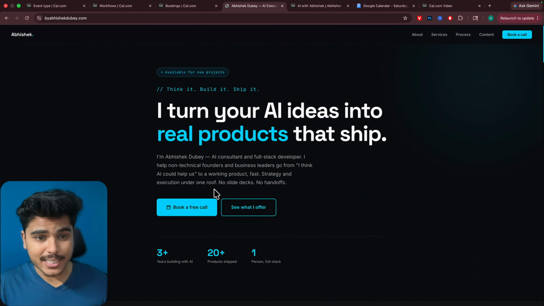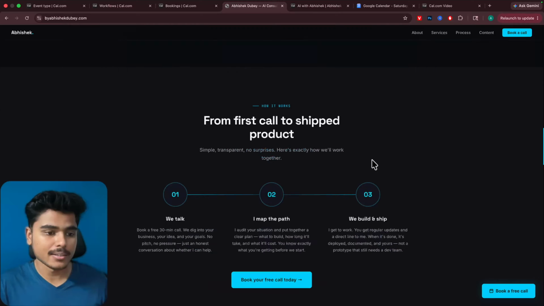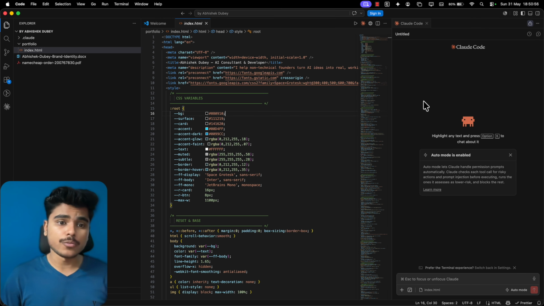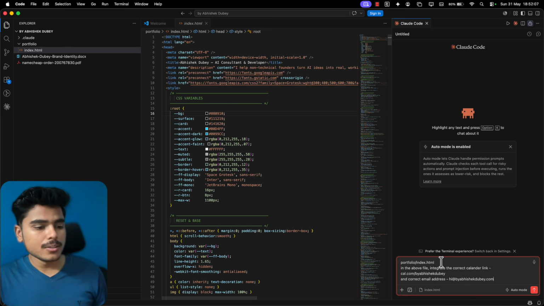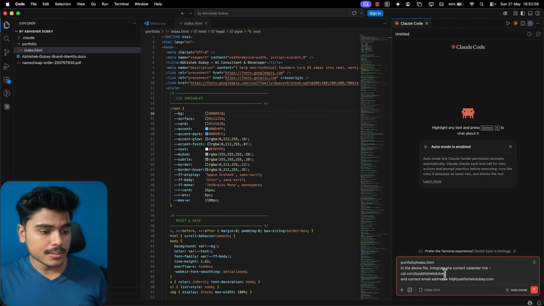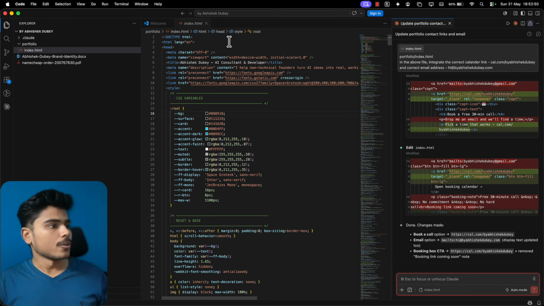Now it's time we integrate that button into this book a pre-call button here, and in the bottom. So this is the code for our website, and here we are going to connect the correct calendar link and the correct email into our website. In the last video, we created our custom email, but did not really add it to our website yet. So we are going to do these two things. I've just given a simple instruction to add this calendar link and this email address wherever possible, and hit enter. Okay, it says it's done.